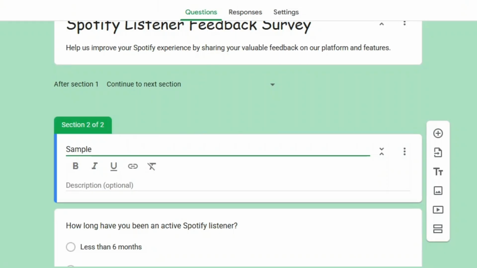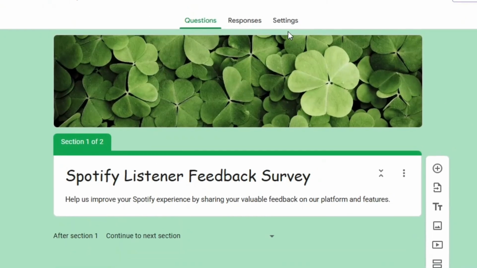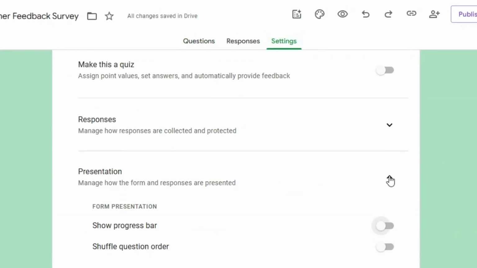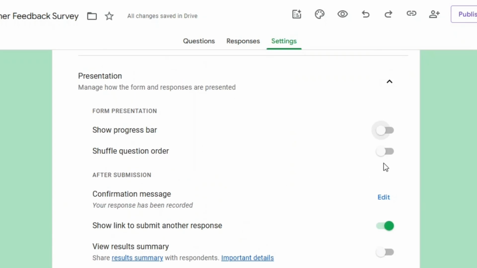Now let's dive into the Settings tab and open the Presentation menu. I highly recommend turning on Shuffle Question Order. This ensures questions appear in a different order for every respondent, which is great for preventing bias. You should also turn on the Progress bar. This shows people exactly how much they have left, which significantly reduces drop-off rates on longer forms.